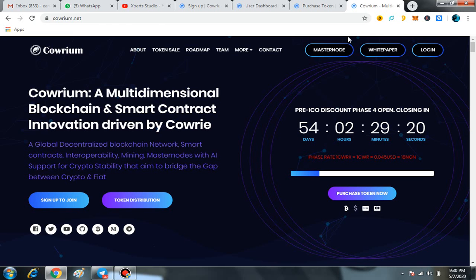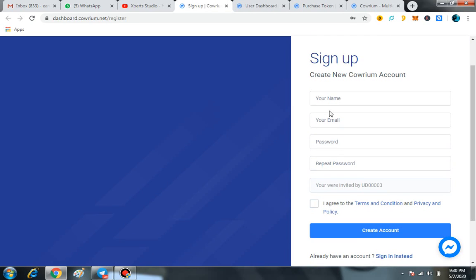First of all, how you can sign up on this platform. It is entirely easy, and at most you can say 1 minute to sign up. You just have to click on the login icon, then they will redirect you to this page. Then you have to enter your name, your email address, your password, and your confirmed password. Then you have to accept all the terms and conditions, and then click on create account.